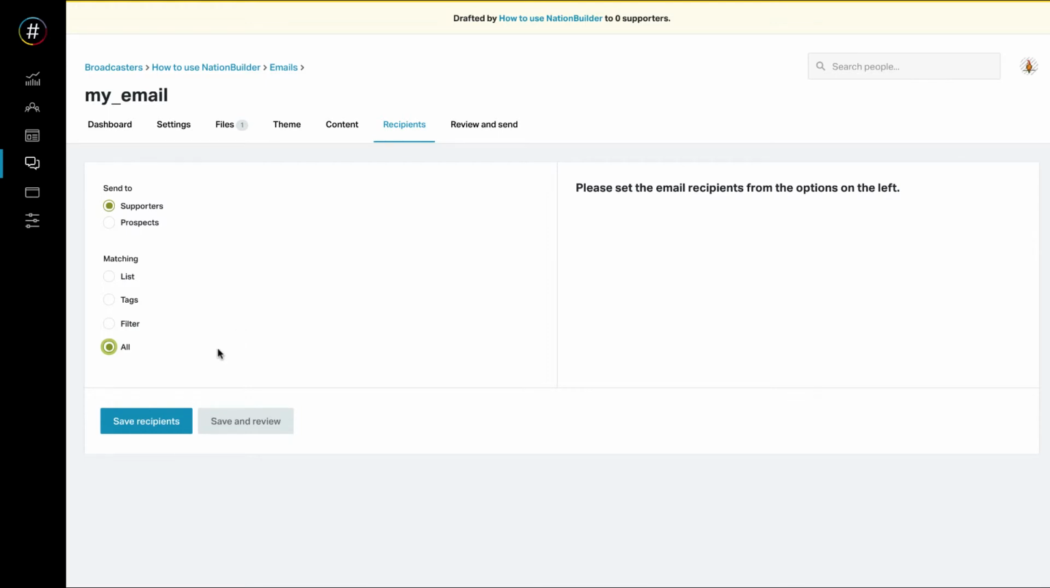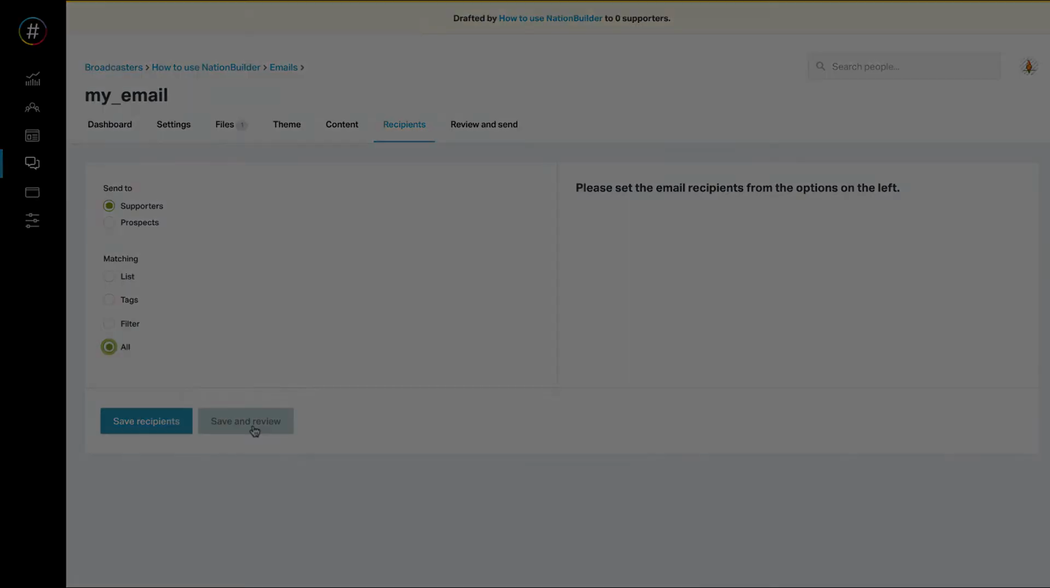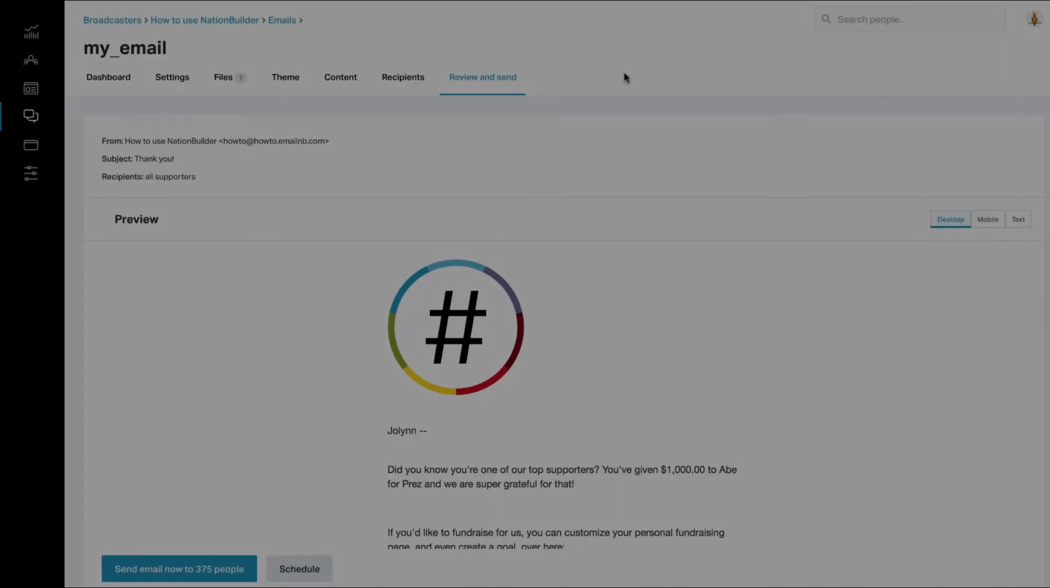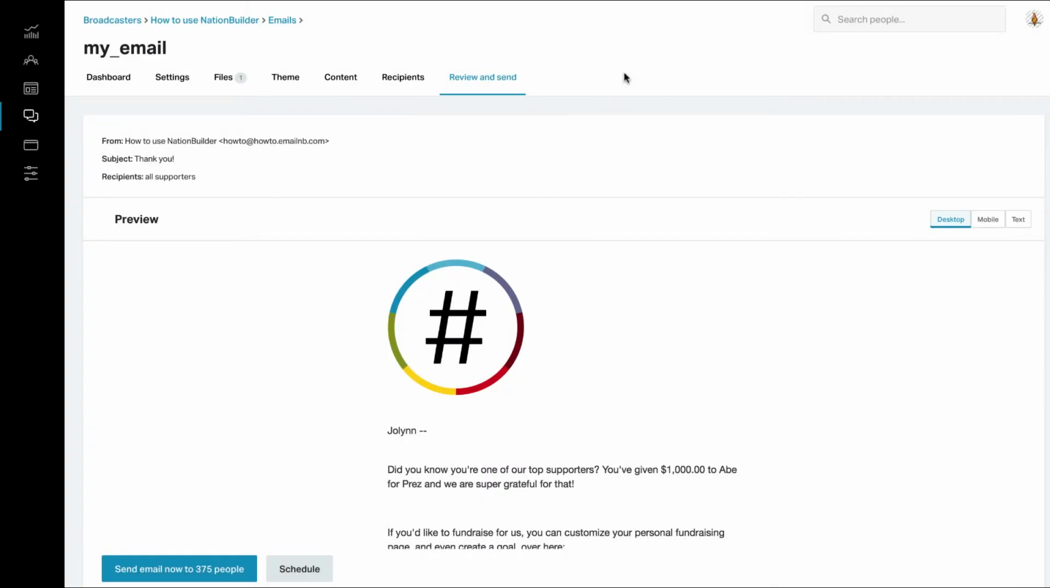Click Save Recipients or Save and Review, which will direct you to the Review and Send section of your email blast. Step 5. Review and send your email. Before you send or schedule your email, you can review the details of your email blast from the Review and Send tab. This includes how it looks, the recipient list, and the content. If you need to make any changes, you can return to the relevant tab and make edits.